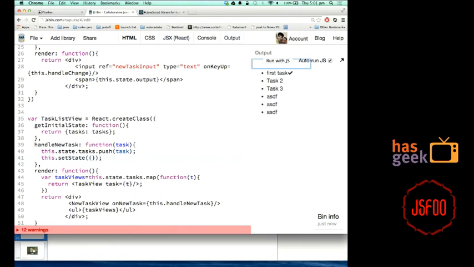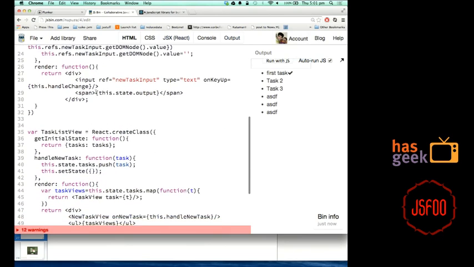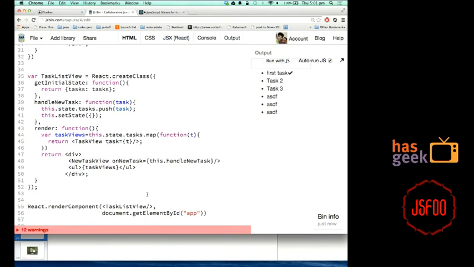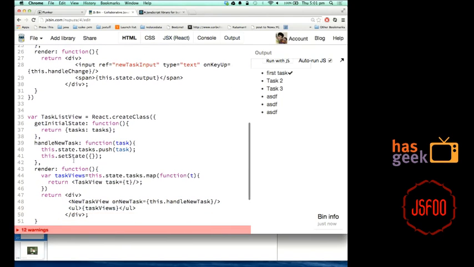Okay, so if you hit enter here, it goes to handleChange. handleChange then expects a property called onNewTask. The onNewTask is passed in from the task list view. So this is handleNewTask. It creates a task object with the title set to the DOM node's value, and then it calls onNewTask. onNewTask calls setState, and it comes here. And it re-renders the whole thing.